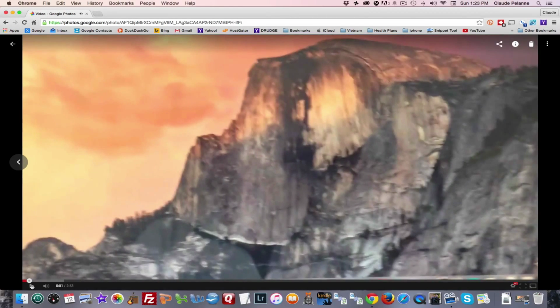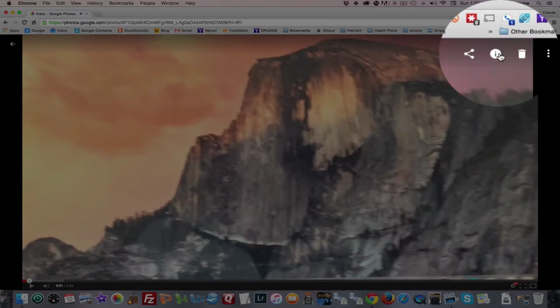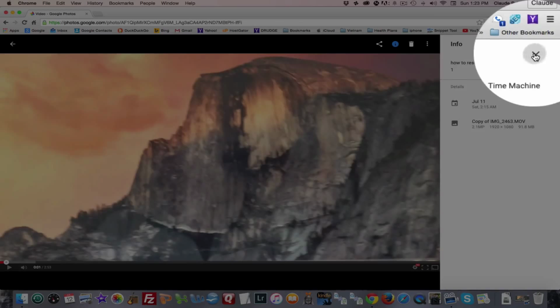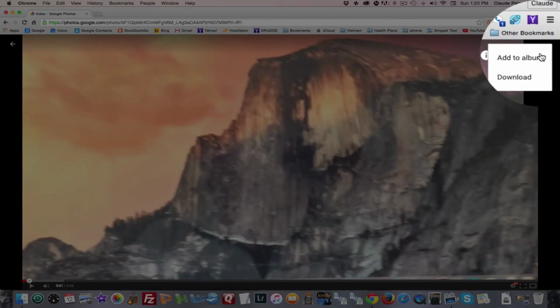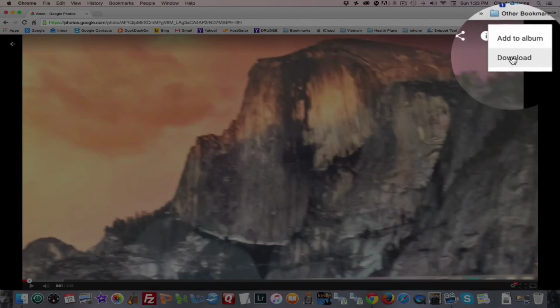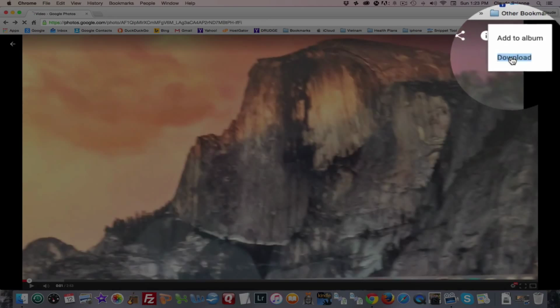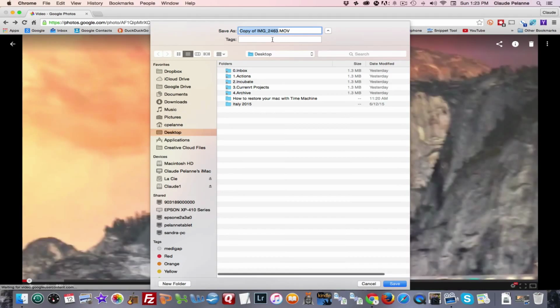When I first opened it up, I put in a description, Time Machine 1, just for my own personal reference. Then I went over here to the right-hand side, and you see Download? I clicked it. Let's try it again. There it is. So it came in, it's going to my desktop, and I named it Time Machine 1. Saved it.